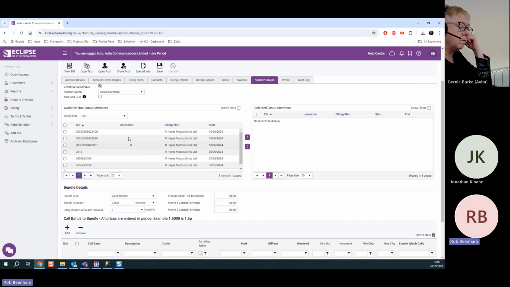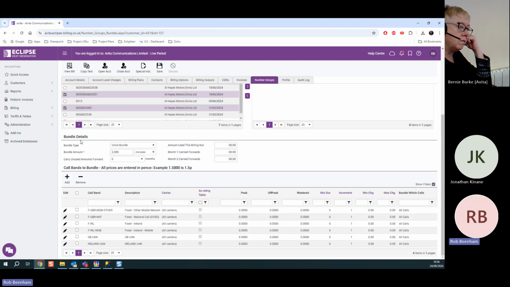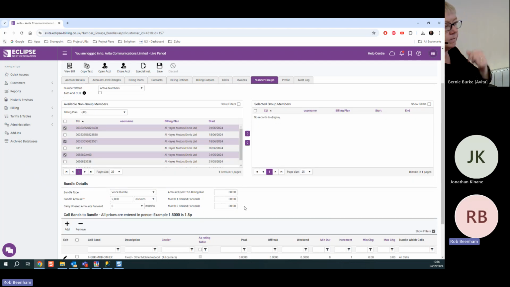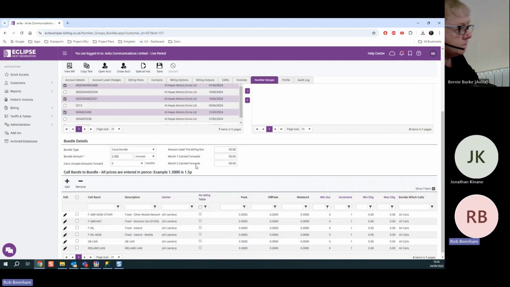Obviously we start with no CLIs assigned. We can then assign them all if we want, or assign a certain select few. And then we've got this information here. Let me walk you through this bit. You'll never need to worry about this stuff here, so just ignore that. It's just this area here that we care about. That's the only thing we update anyhow.